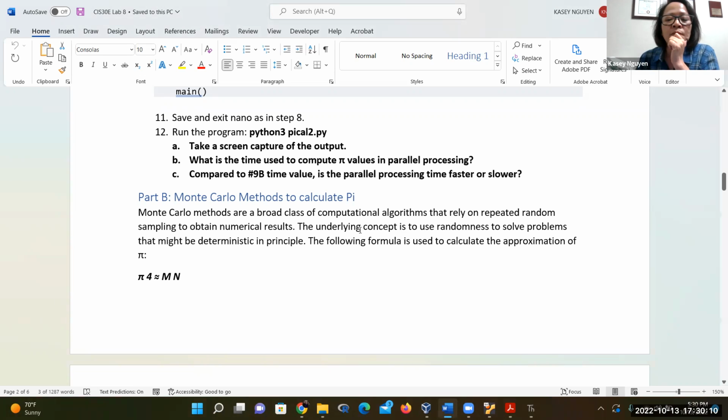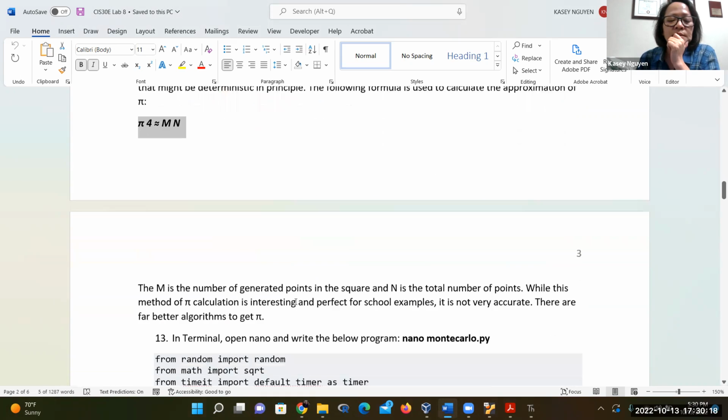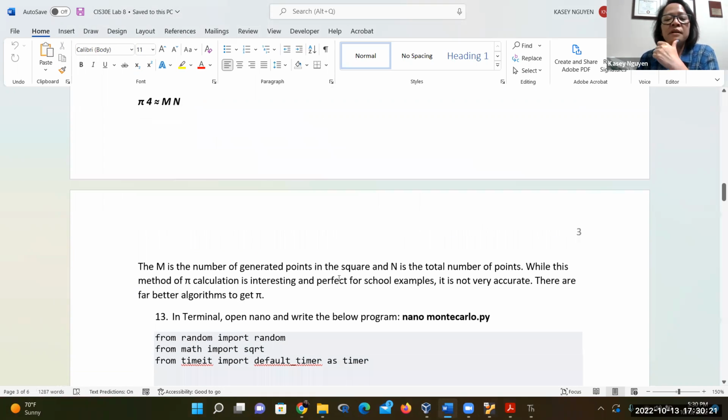So the randomness is deterministic, and this is the equation. M is the number of generated points of the square, and N is the total number of points. This is not an accurate example of pi computation compared to the other equation, but this is a good illustration of how pi can be computed for academic purpose. Realistically, you want to use the other equation.